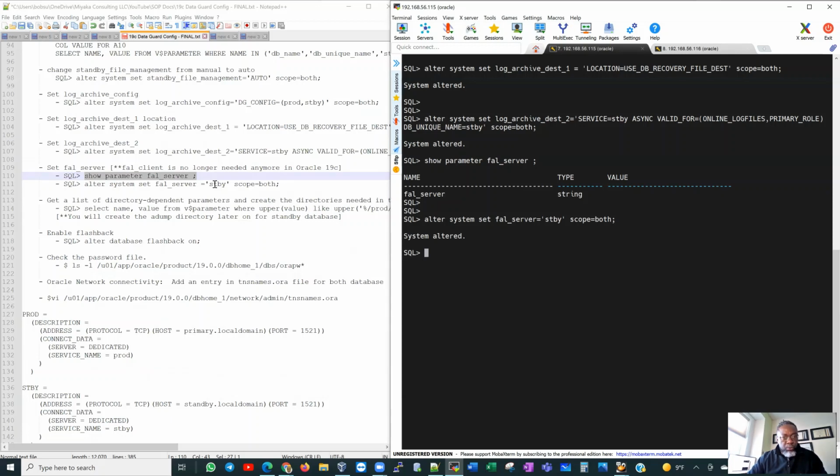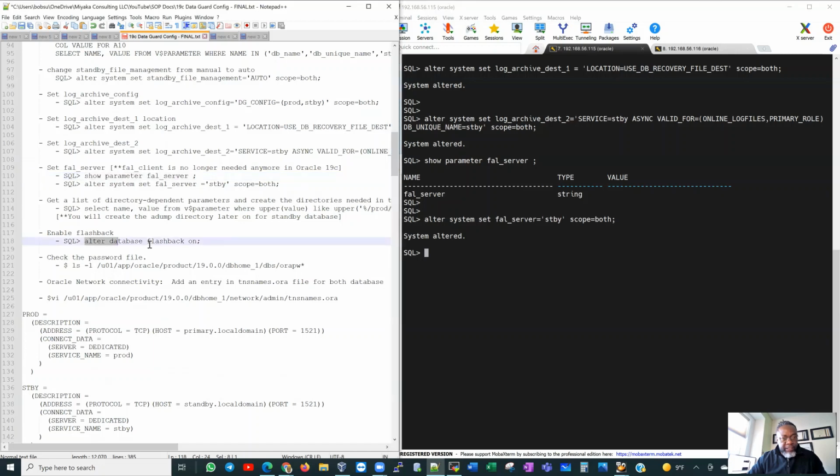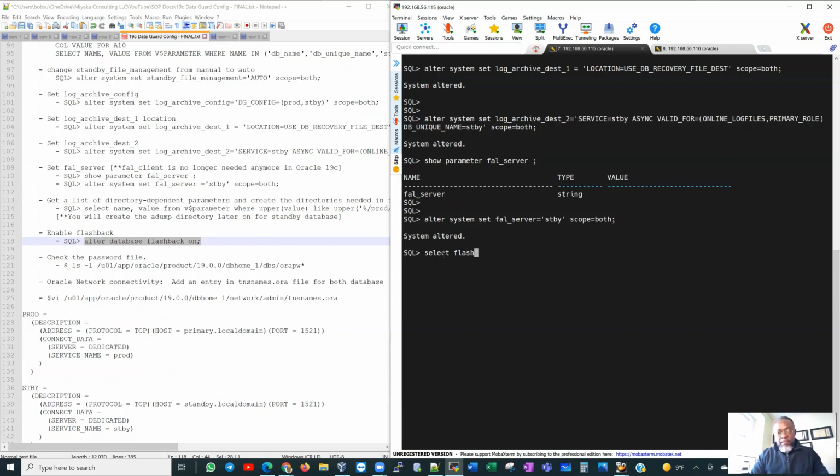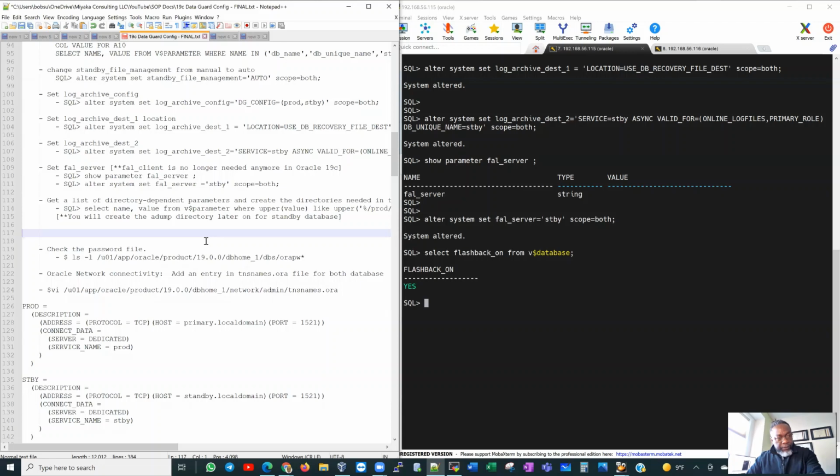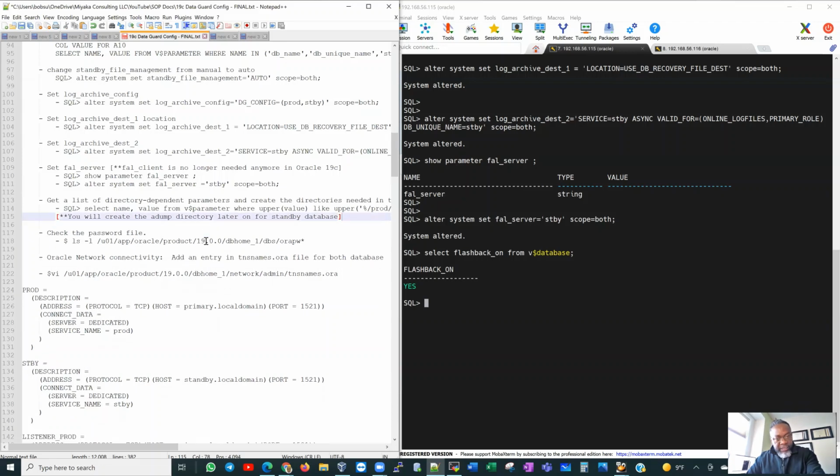All right, so we set our fal_server. Let's alter database. I think we already set flashback on, if I remember. So select flashback_on from v$database. I think we already set flashback on. Okay, yes, it's on already. So I'm not sure this is just being redundant here. Redundancy in Oracle is a nice thing, though.